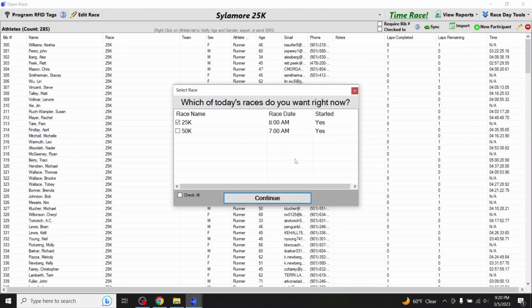So let's pull up the results kiosk. We can choose one or either race. So if you wanted to have one kiosk with just one race and another kiosk screen with another race, you can do that. In this case, I'm going to pull up both races. And in fact, I'm going to switch over to another race.